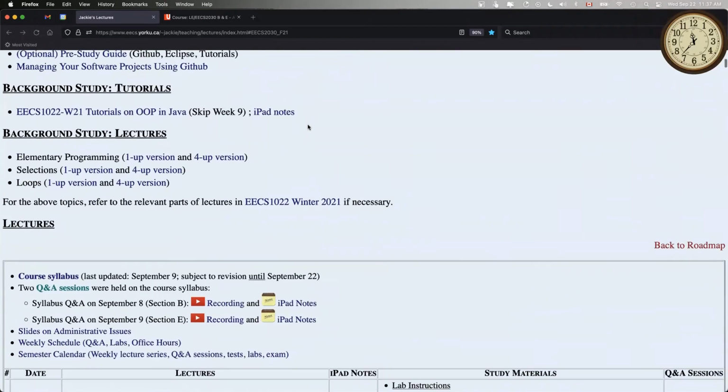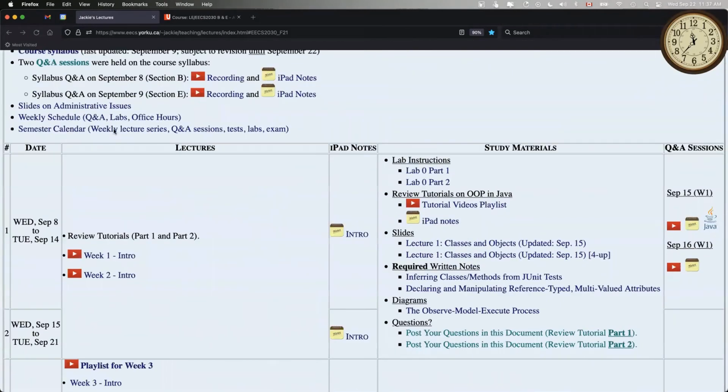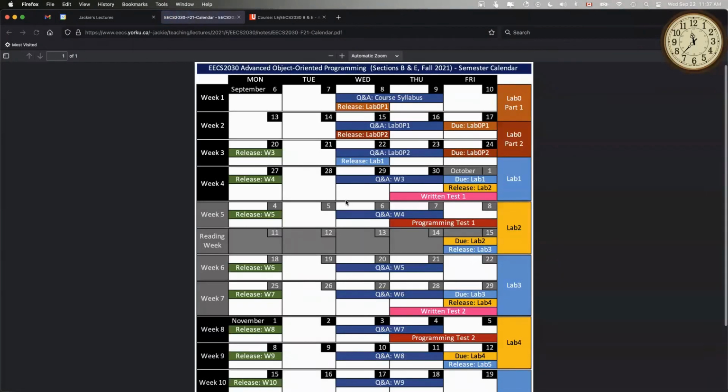If you go to the semester calendar, we are now here, September 22nd, that's where we are. Lab 1 officially starts today, and you will get your written test number 1 next Thursday and Friday.